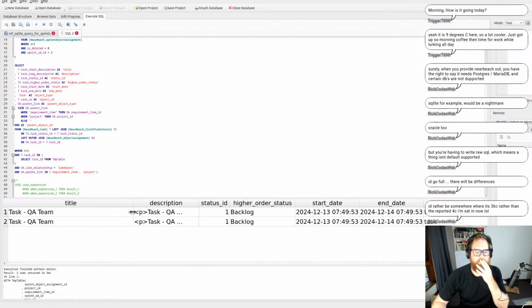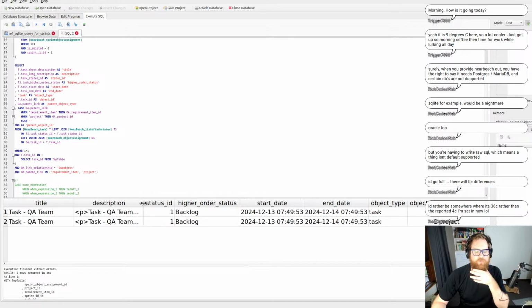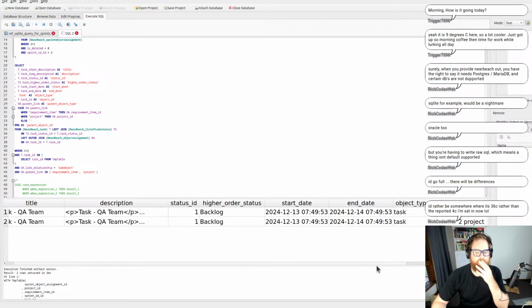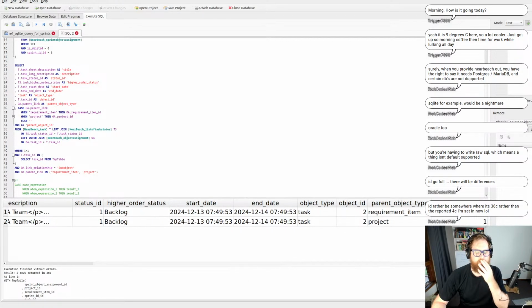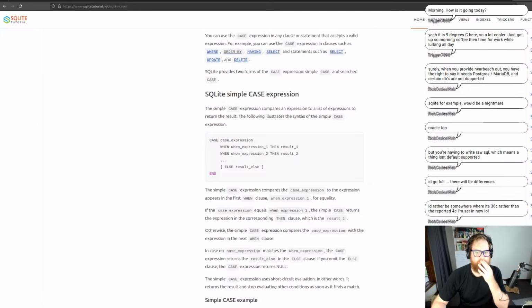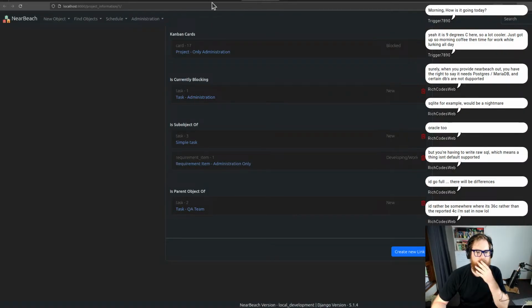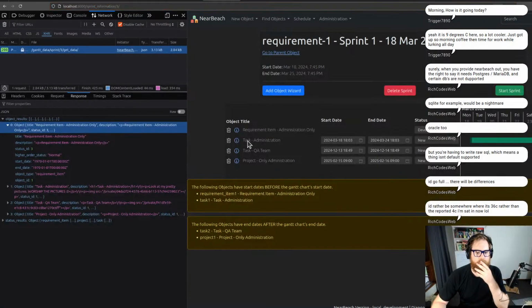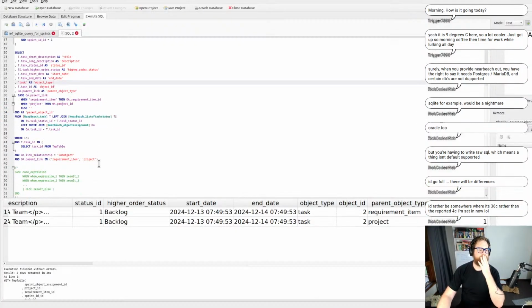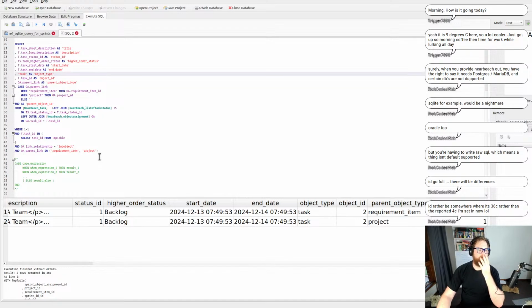That is working. So we've got 2 for the QA team. But if I go back here with the sprint, we've got task queue administration. Now that's not picking up. Now I'm just wondering why. So it should be left outer join.